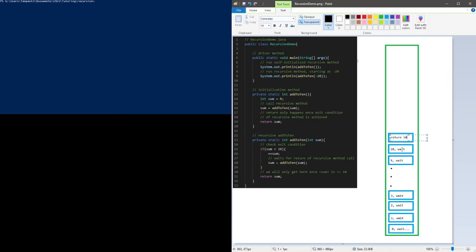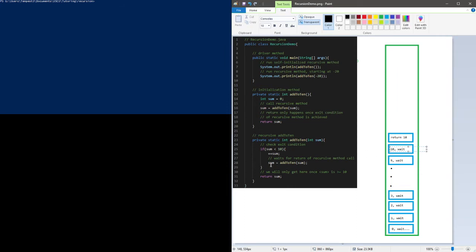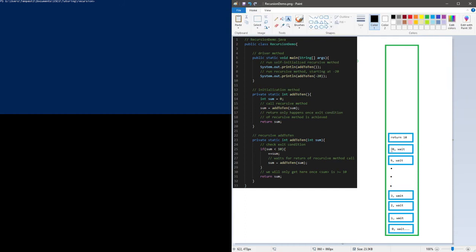This was waiting. It's going to return. Now here we're going to jump over this one. So this one's done. It returned 10. This one here, sum equals, and we're waiting for the return for 10 here. Sum equals add to 10 sum. Well, what did it get returned? It got returned 10. So sum equals 10. Exit the if statement, return sum. Well, we just assigned 10 to sum, so return 10.